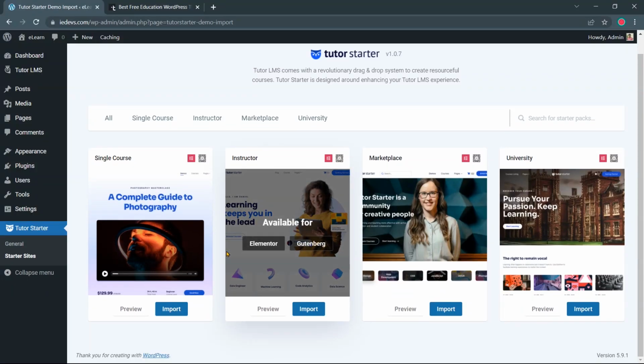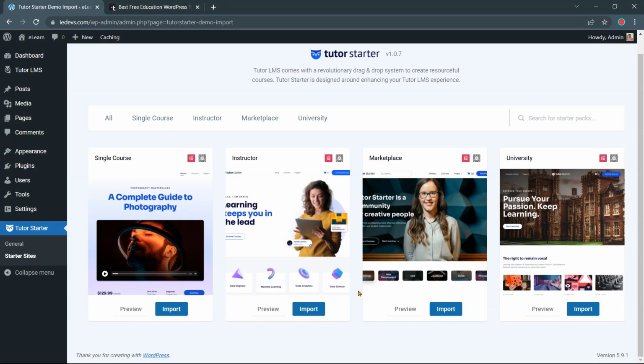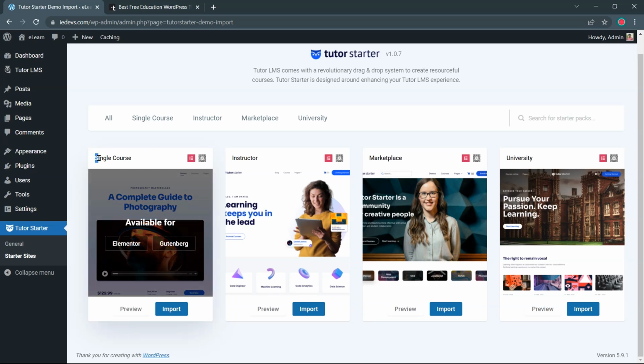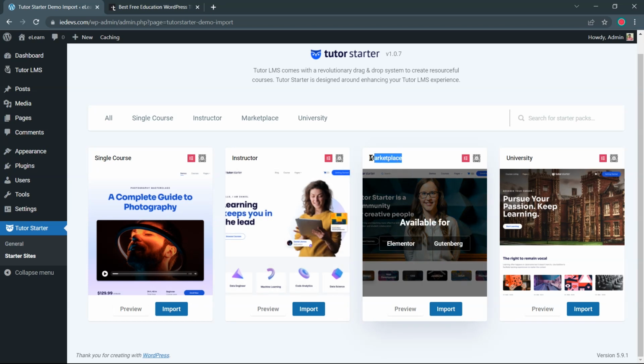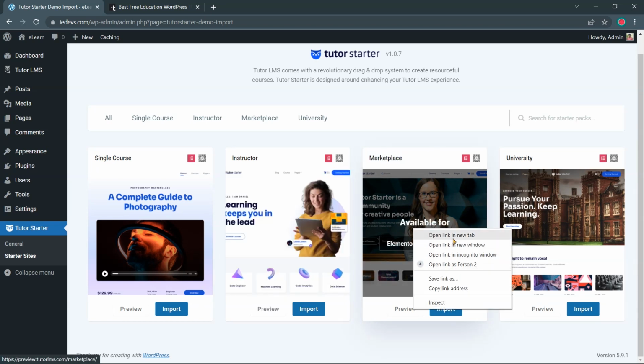So this theme has some beautiful pre-designed layouts, or entirely created websites that we can easily import to our website. We want to create a marketplace. You can read the title to understand the purpose of each layout or demo. This one is designed for a single course, this one for a single instructor, and this one is for a marketplace that we are building. We can preview this in a new tab.